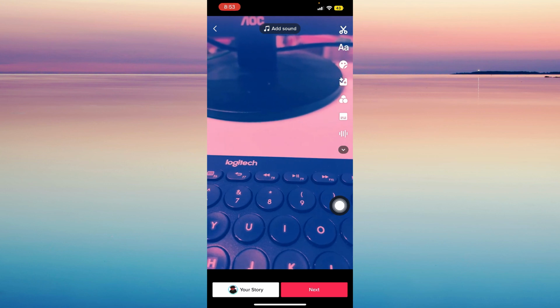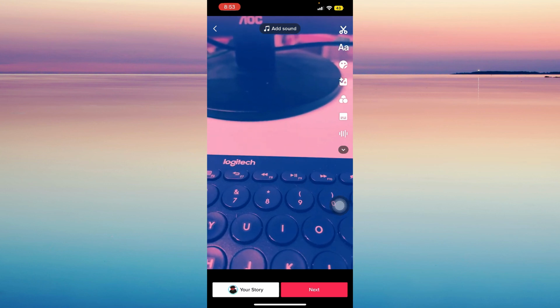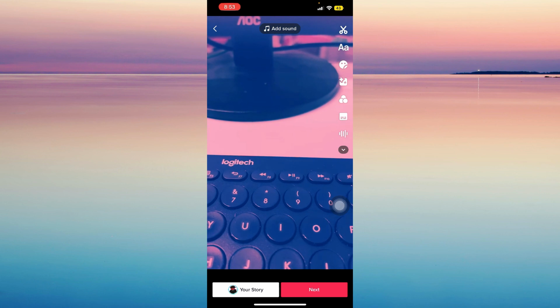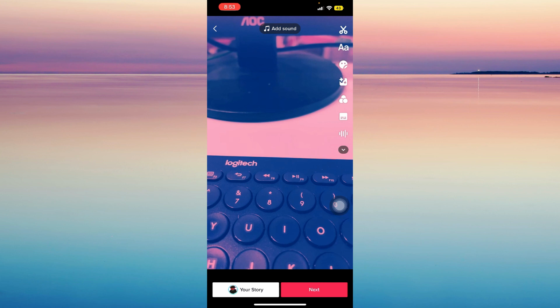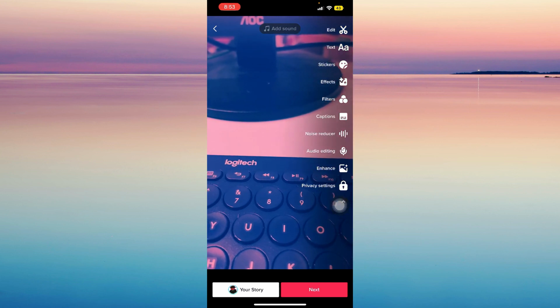Now from here, on your right panel, look for audio editing option. If it is not showing up, you might have to click on the down arrow button, just like what I have, and then there you go, click on audio editing.